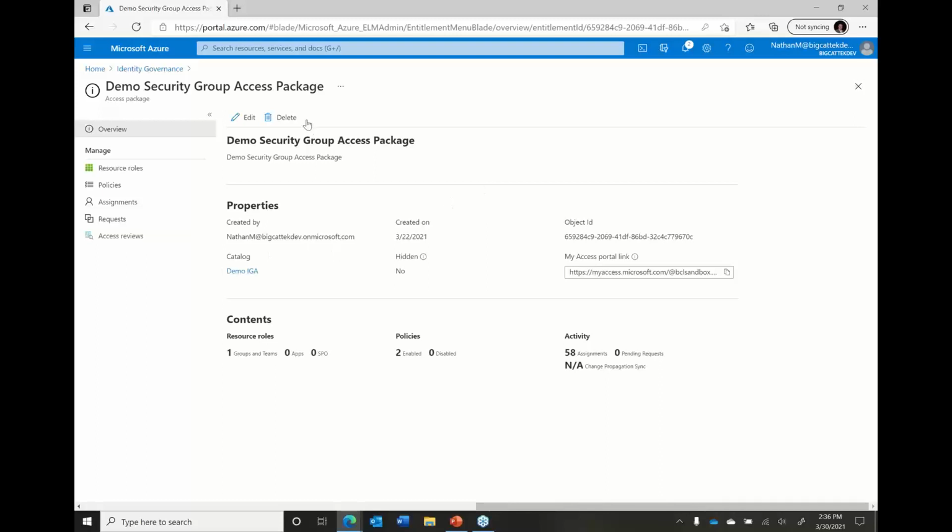on this overview page, you can see where we have catalog and it can be hidden. So we can hide this access package from people, or we can not keep it hidden. And we have a link directly to the actual request. So you can send that out or put that maybe on a help desk page or something like that. Say, if you need access to this, select this link, and you have the ability to go directly into that link to the My Access and request access to that security group.